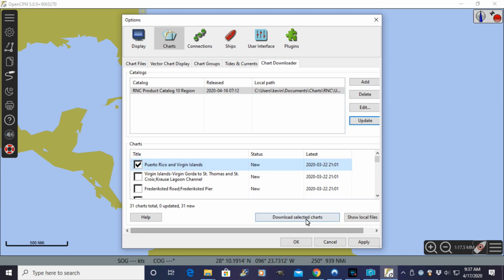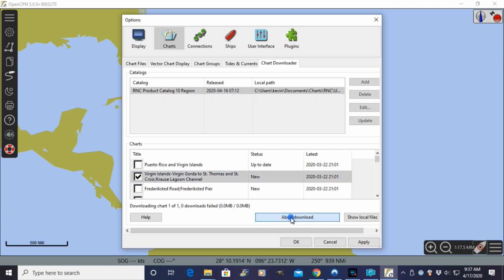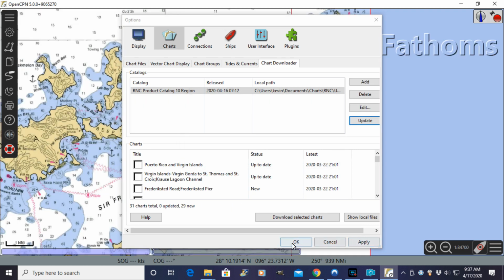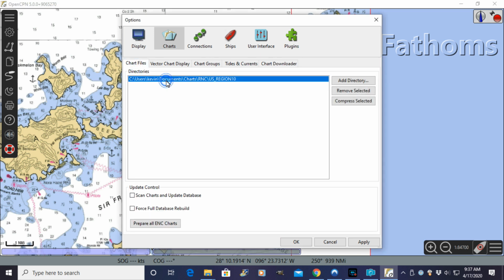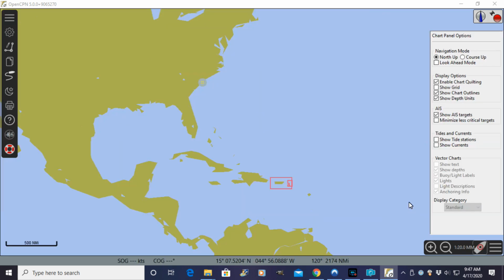Pick Puerto Rico and the Virgin Islands and click download. Then pick Virgin Islands and Virgin Gorda and download it. Lastly, hit the apply button and the OK button. Be sure to click apply before OK. Click the chart files tab, the apply button, then OK button.